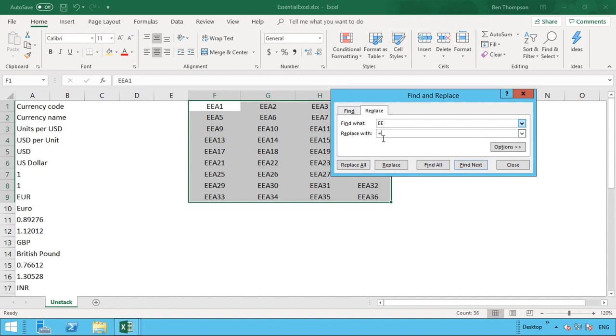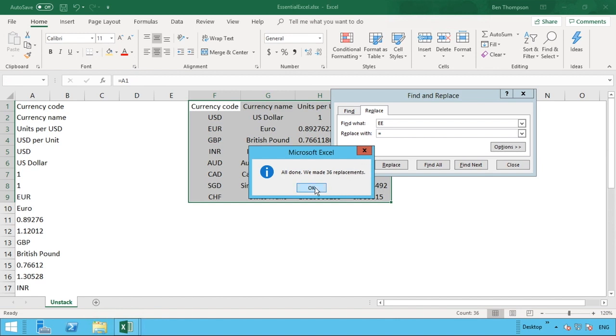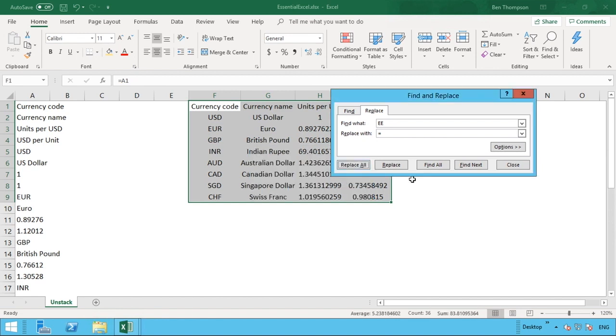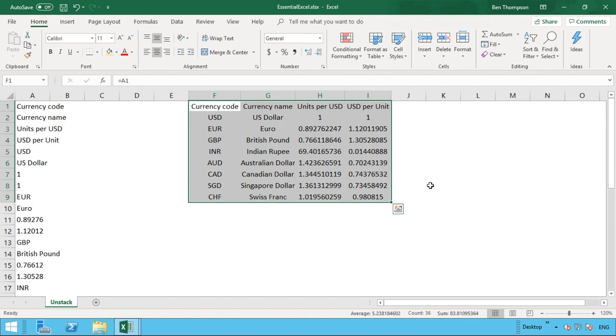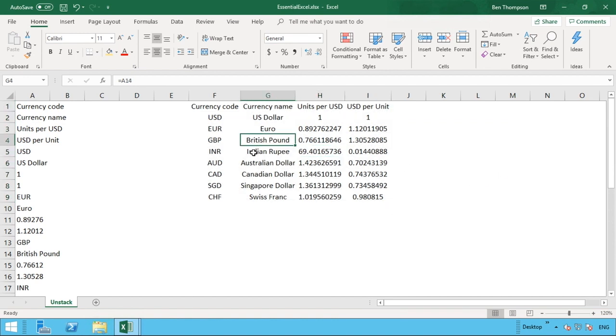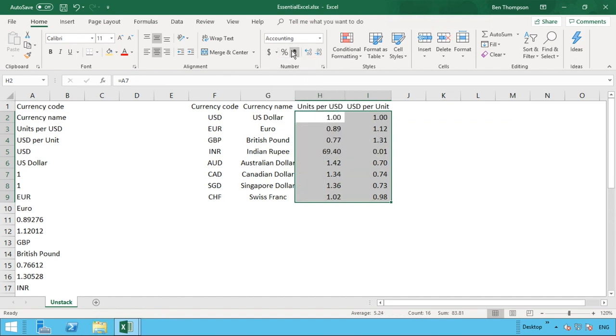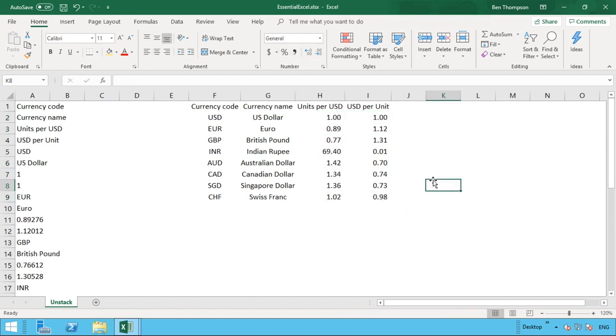So we're going to find EE and replace that with the equal sign, which will then turn it back into a formula. So if we go Replace All, made 36 replacements, brilliant, thank you very much, close this, and you can now see that we've turned everything back into a formula, and as perfectly as desired, it's now also referencing the correct data that we need. So it's now unstacked all of that information. It's now unstacked our data and put it into the format that we need, so we can now use VLOOKUPs on this data, or we could summarize it if we desired.